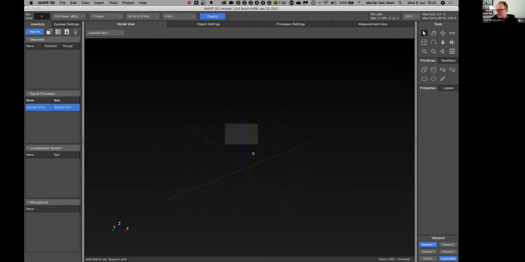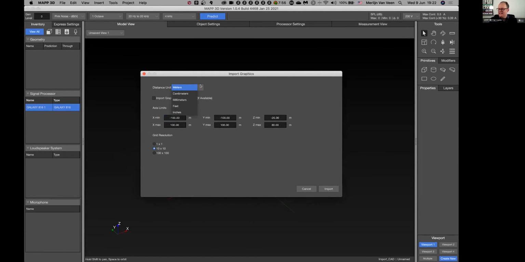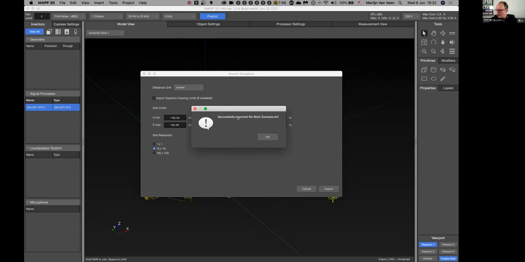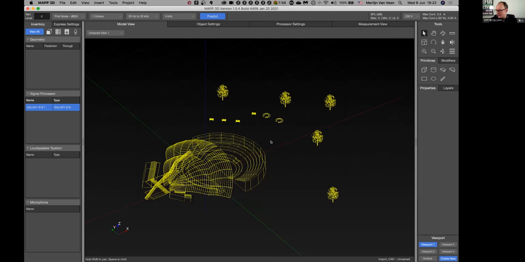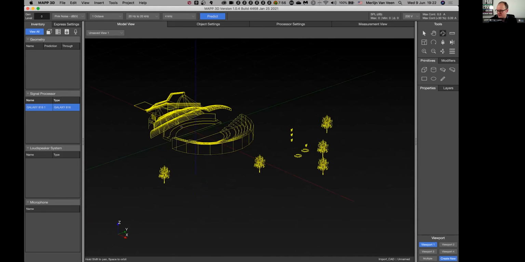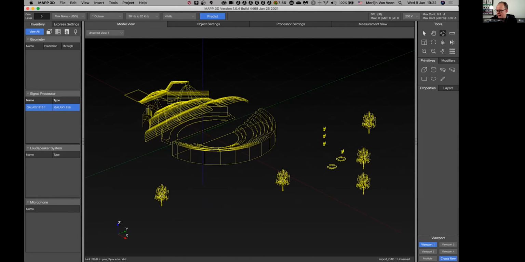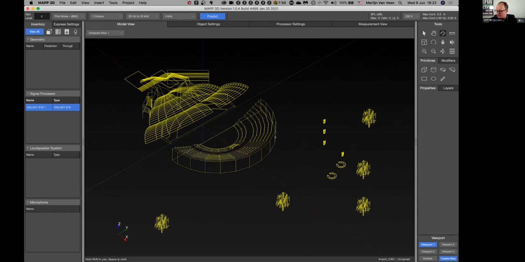I'm going to open this, and then it brings up a dialog. It needs to know what is the incoming unit. What is the unit that was used in the DXF file? Well, I happen to know that it is inches in this case, but that could be trial and error if you don't know what the incoming unit is. So I'm going to click inches and click import, and within a matter of seconds, we'll get a dialog informing us that we've successfully imported the DXF file. And there you go. There is our imported DXF file of an outdoor venue with an amphitheater style audience arrangement.